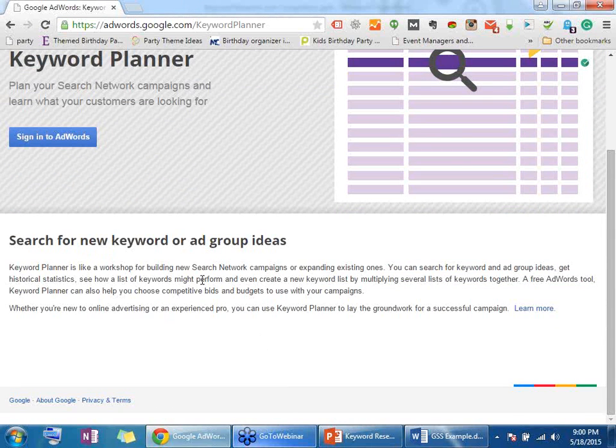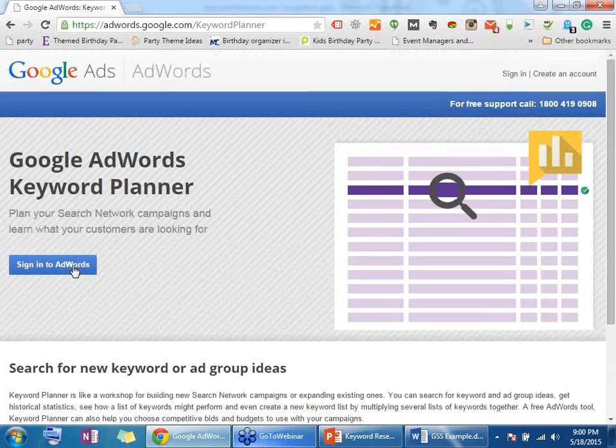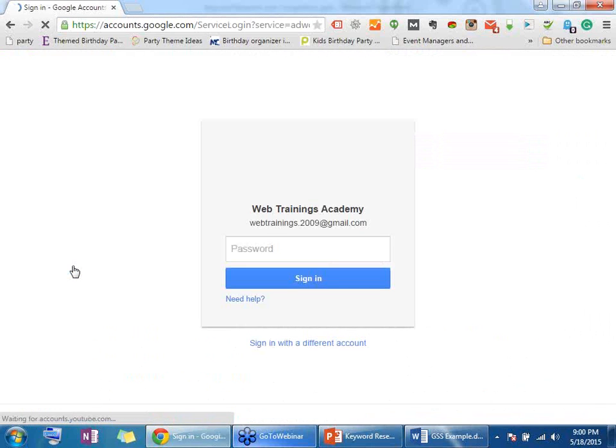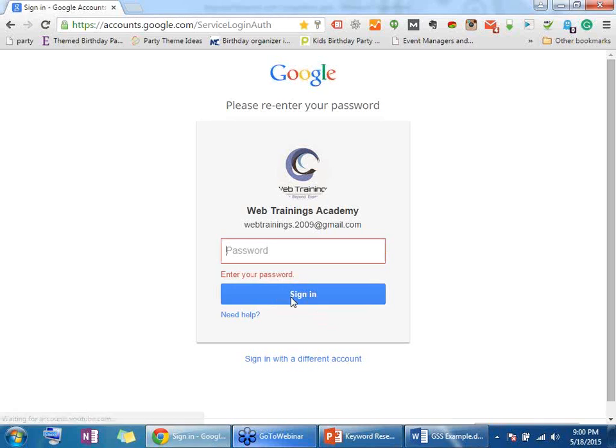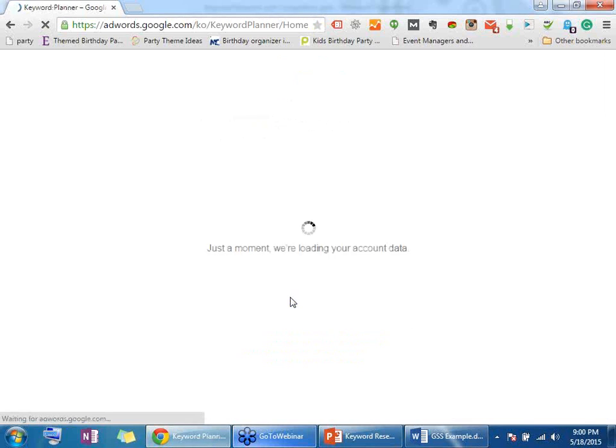Now see this. The purpose of this keyword research tool is to understand what people are searching, where they are searching, and how many times they are searching. A lot of amazing data will come up. Let us go with this option. Sign in with any of your existing Gmail accounts. It will log you in. Any existing account, no problem at all.